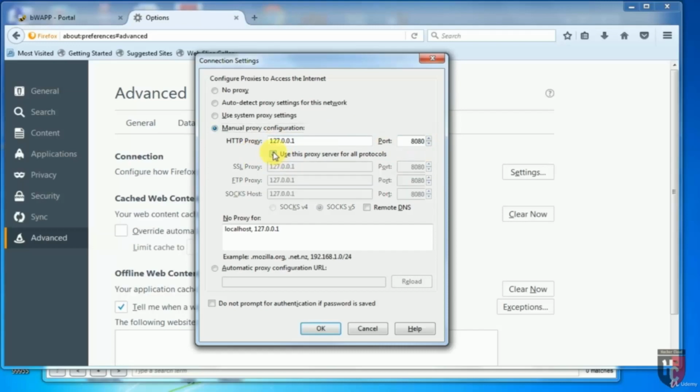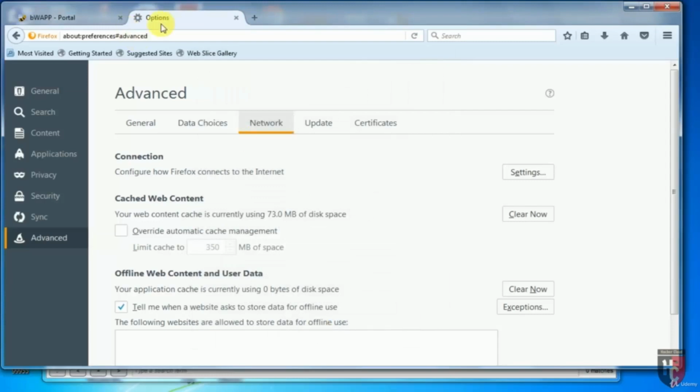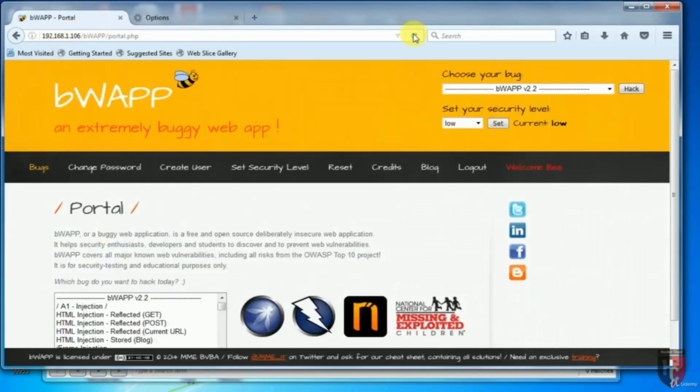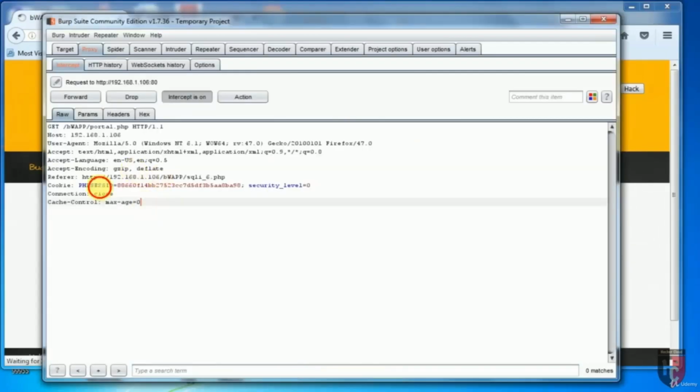Please don't forget to check this checkbox. Checking this box makes Burp Suite intercept HTTP requests. Now click on OK. Let's open up BWAP Home. You can see over here, now we are actually intercepting our request.